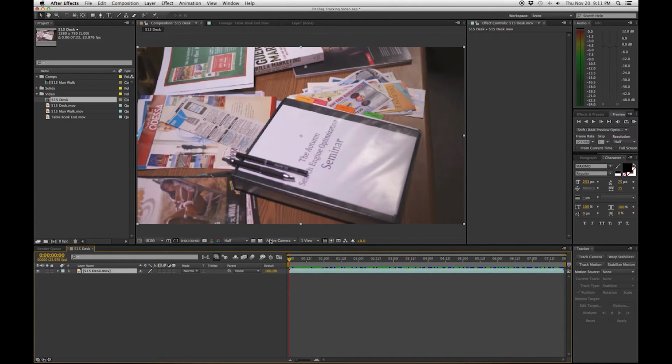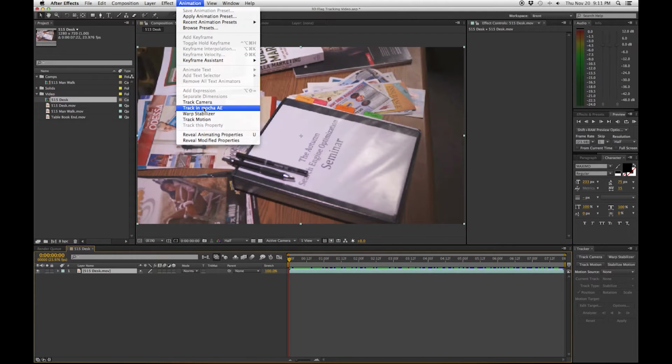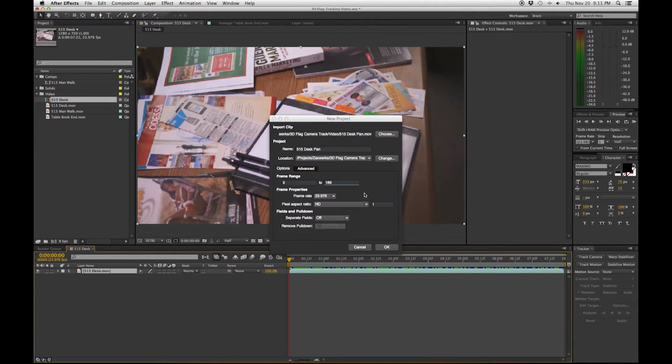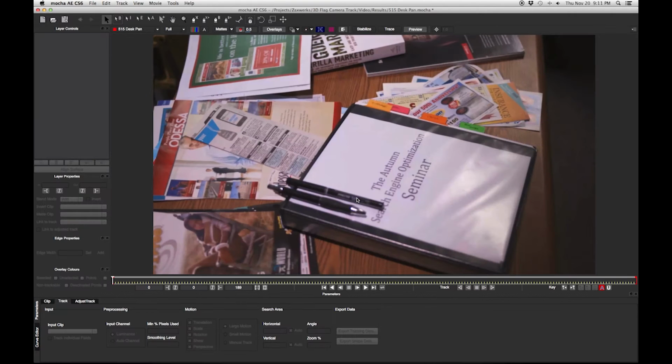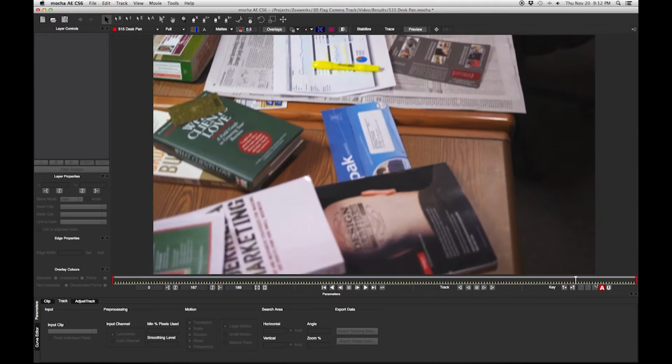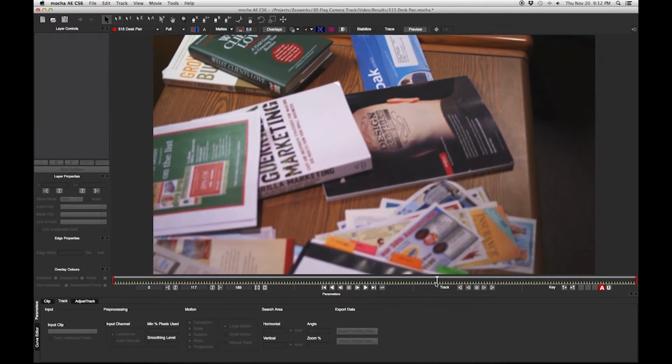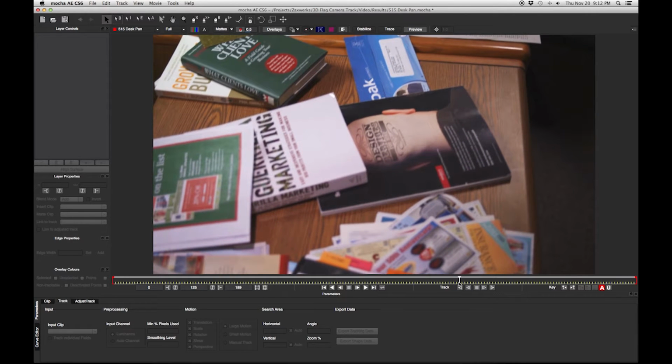So let's start off with tracking with Mocha. We'll go up to Animation, Track in Mocha AE. Alright, here's Mocha. You can see we have the same clip of video in the timeline. We're going to start here a little bit in the middle because I want to put our flag on this magazine. We'll grab our X-spline tool here and just do an outline of the area that we want to track. In this case, the magazine is a rectangle, so we just end up with a pretty basic rectangle shape here.